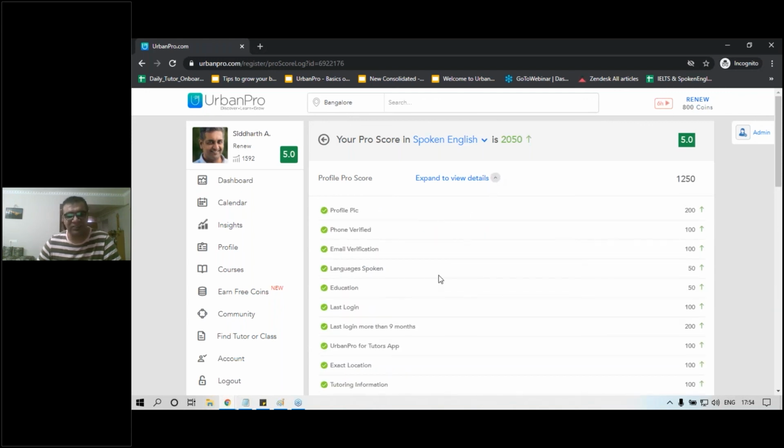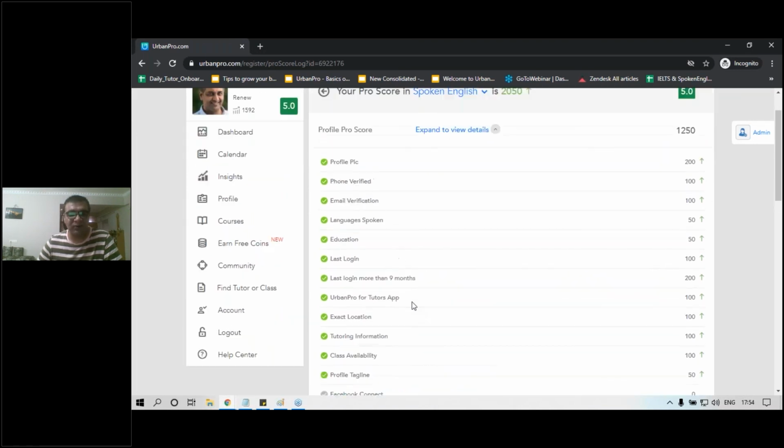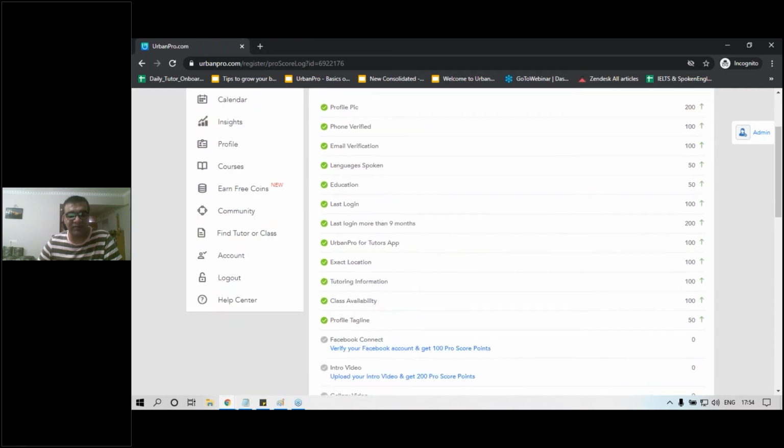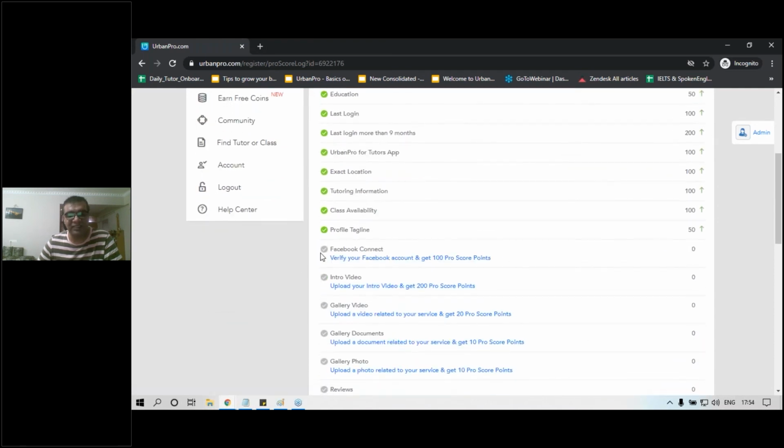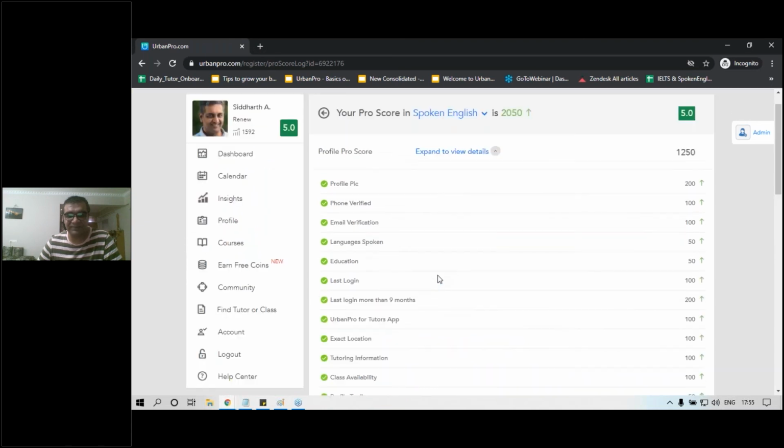And that will give me a list of activities which I can do to earn a boost in my Pro score. So it could be by uploading profile pictures, verifying my details, mentioning the languages, etc. And whatever is completed will be marked with a green tick mark, and whatever is pending will have a gray tick next to it, which means that you can still complete this activity and gain a slight boost from it.